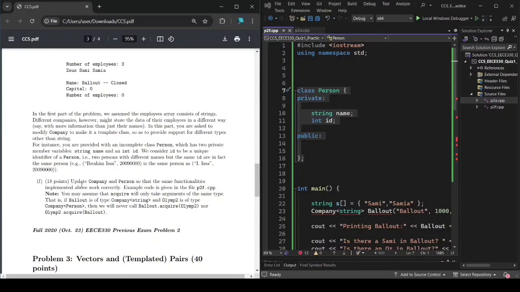Now part F. Update company and person so that the same functionalities implemented above work correctly. Example code is given in the file p2f.cpp. Note, you may assume that acquire will only take arguments of the same type. That is, if balut is of type company string and olymp2 is of type company person, then we will never call balut.acquire(olymp2) nor olymp2.acquire(balut).